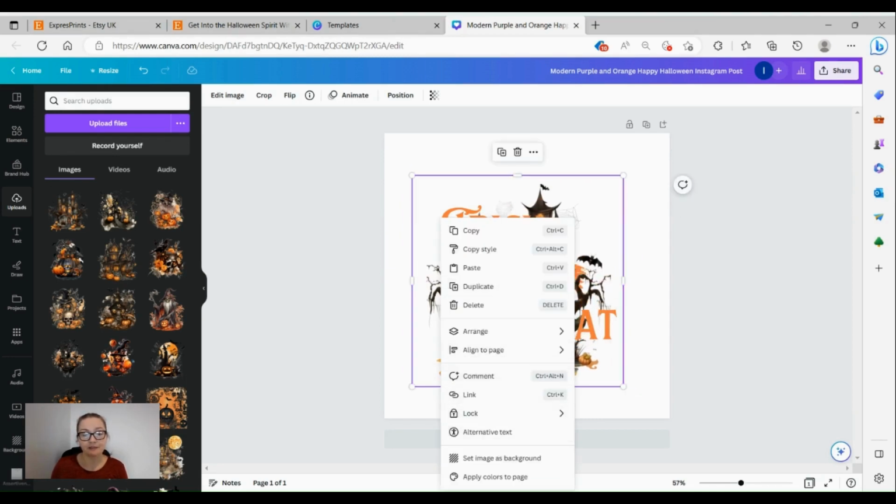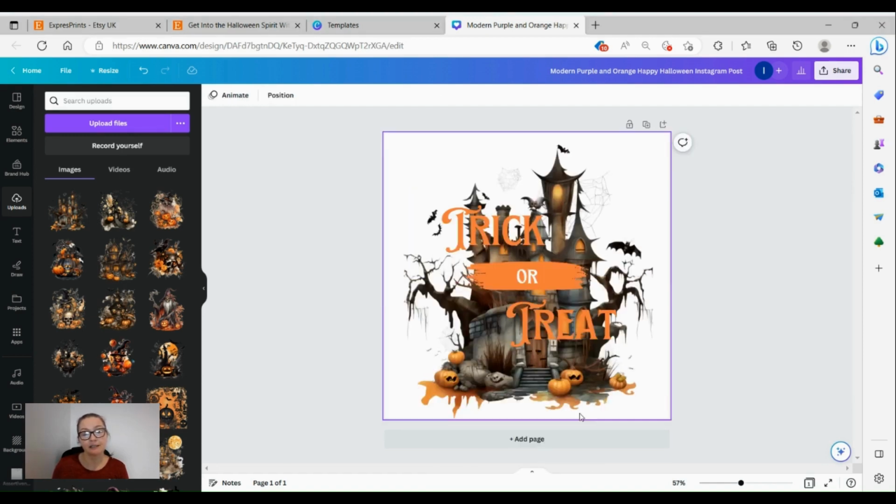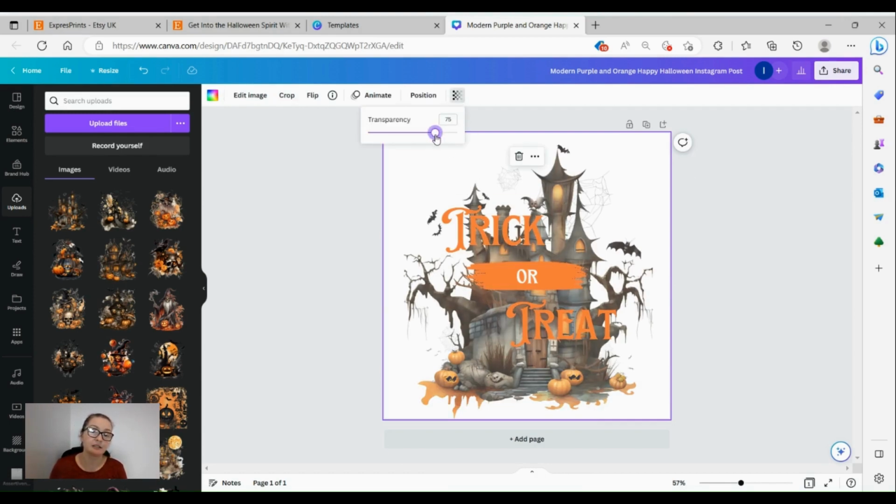Let's see what would happen if we set it as a background. Right, okay, so what we can do with this, we can make the transparency a little bit lower, like that, so that the letters would be much more visible, or we can even change the color. So how do we, let's play around with that for once.